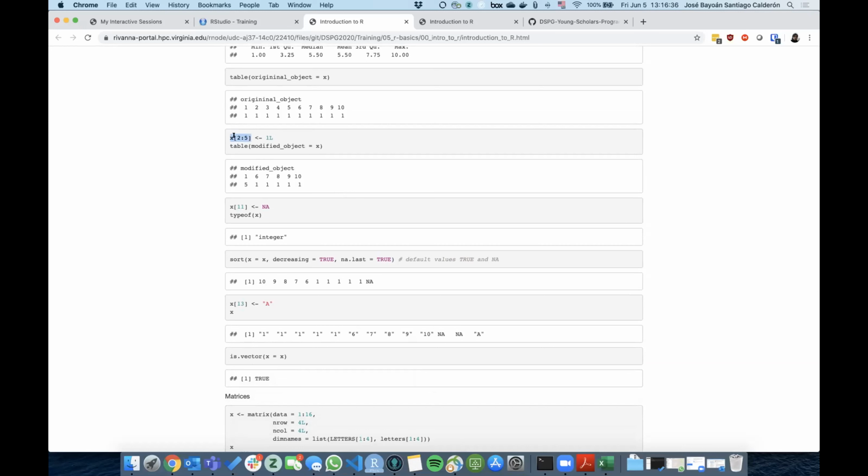I can also replace values. So here, what I'm saying is I'm going to replace all the values of x in positions 2 to 5, so x[2], x[3], x[4], x[5], with the value 1. And when I look at that, I see that they have all been converted to 1. So this is how you can replace elements of a vector.